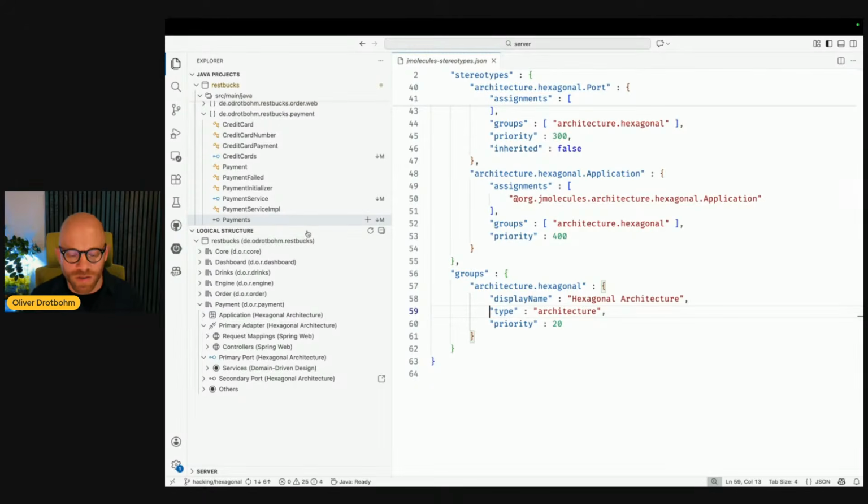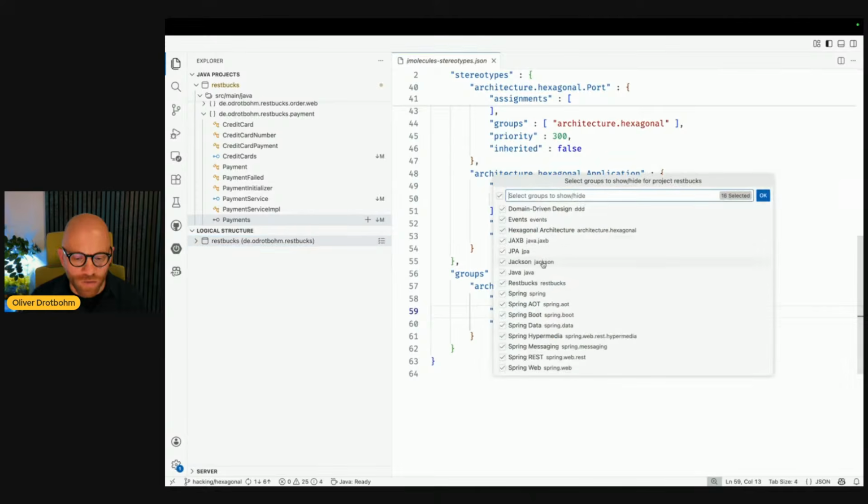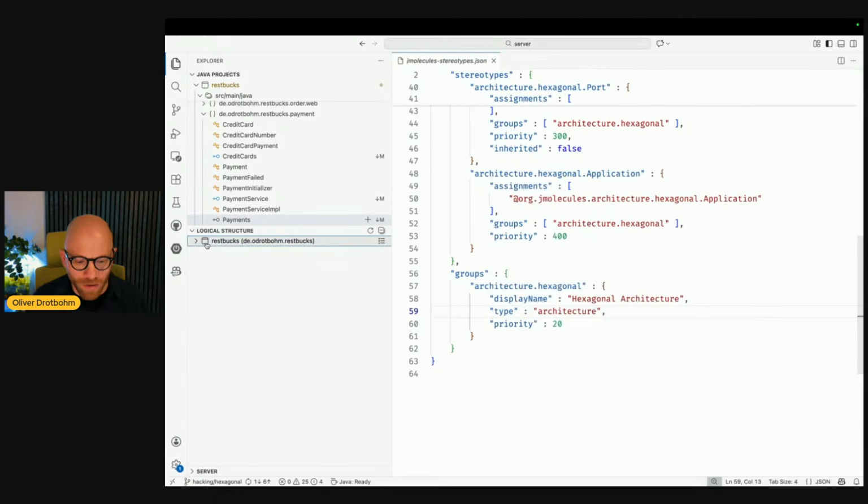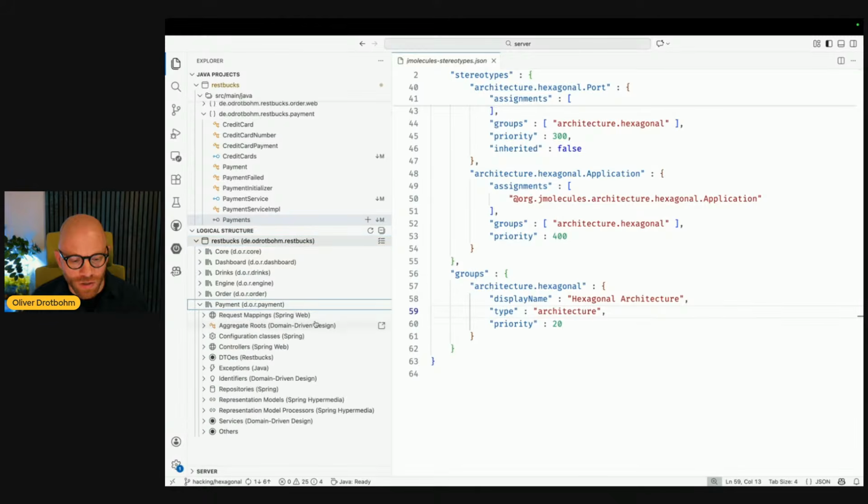VS Code considers those, and you can then decide which of the overall design and architectural elements that you use in your project you want to pull into that tree, right? So if you're not interested in the hexagonal architecture assignments, you just switch that off, and then it changes to, oh, in payment we have request mappings, we have aggregate roots, we have representation models for the Spring hypermedia stuff, what have you, right?